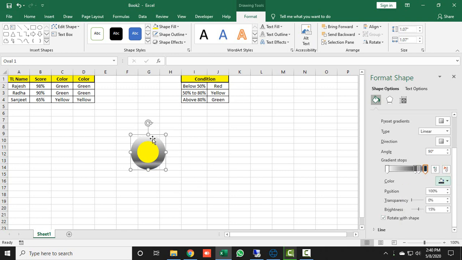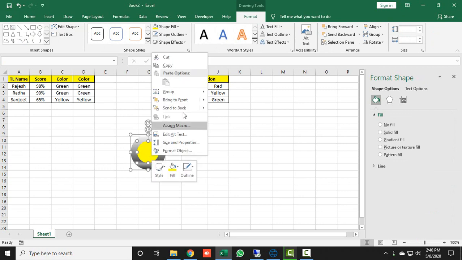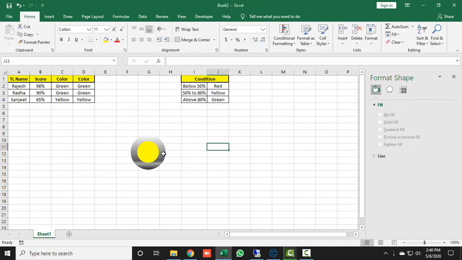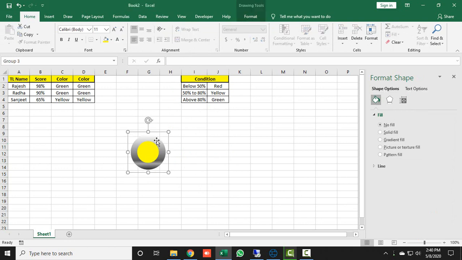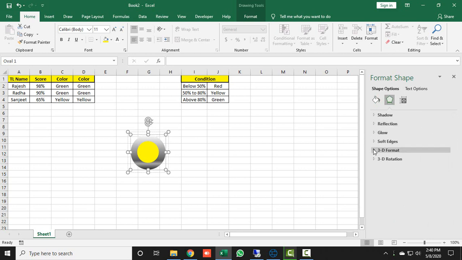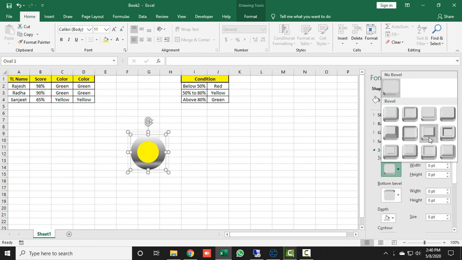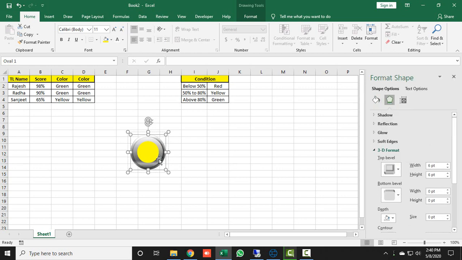Alright, so here you can see our color is now done. What will I do next? I will select both ovals, right click on it and group them. So now you can see the two ovals are grouped. I will select the outer oval using double click, click on effects, and click on 3D format, and under top bevel I will select this one which is convex. Alright, so now the shape looks like this, and I will give the depth as 25.